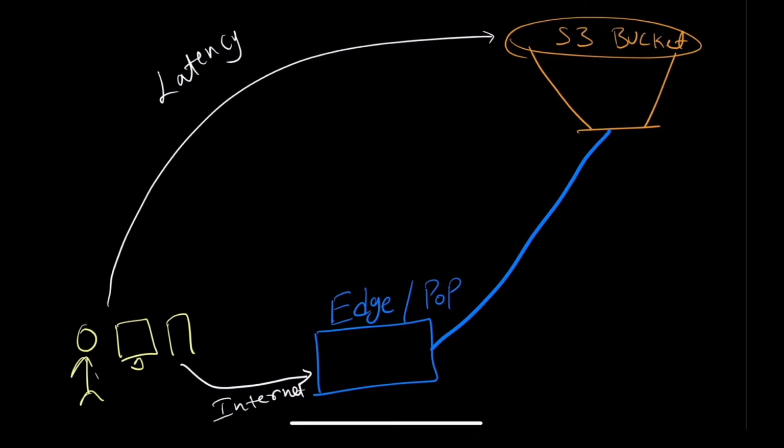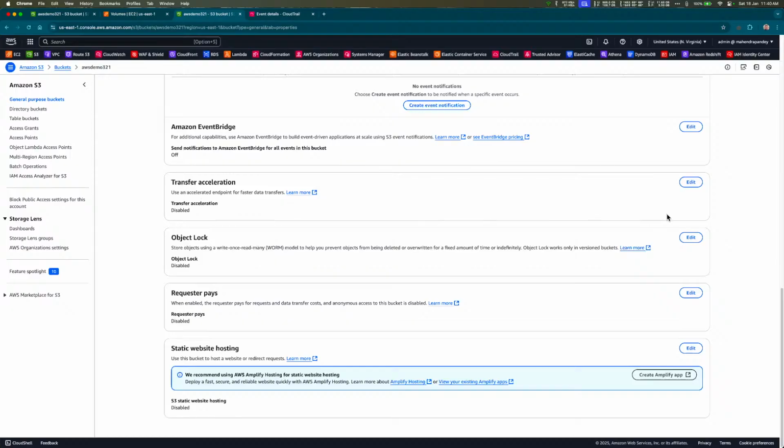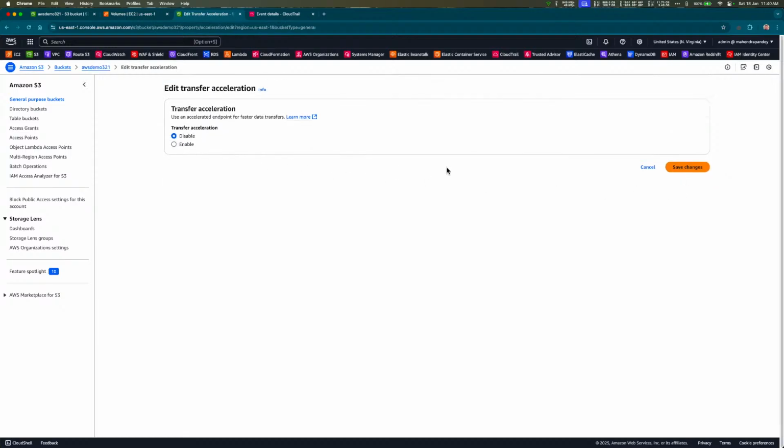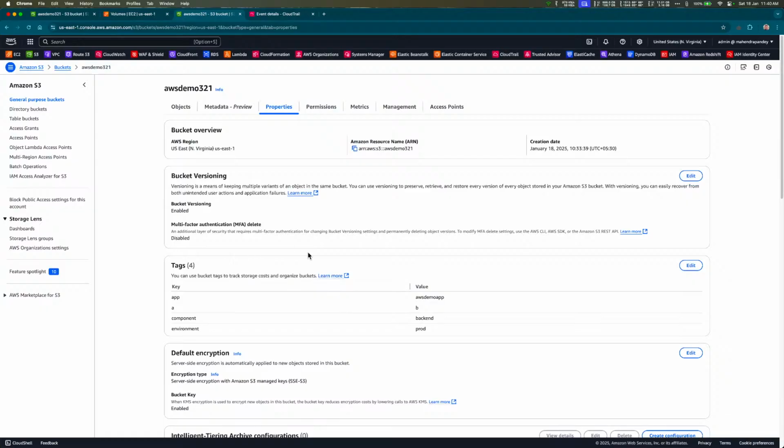Mumbai to Mumbai is definitely going to be low latency. So all the data that you transfer will go to the edge location, and from the edge location, it's going to use this super fast highway to send the data to your S3 bucket. This enhances the overall speed at which the transfer can take place. That's exactly what transfer acceleration does. If you click on this, you can click enable and you'll be able to use transfer acceleration for sending the data.